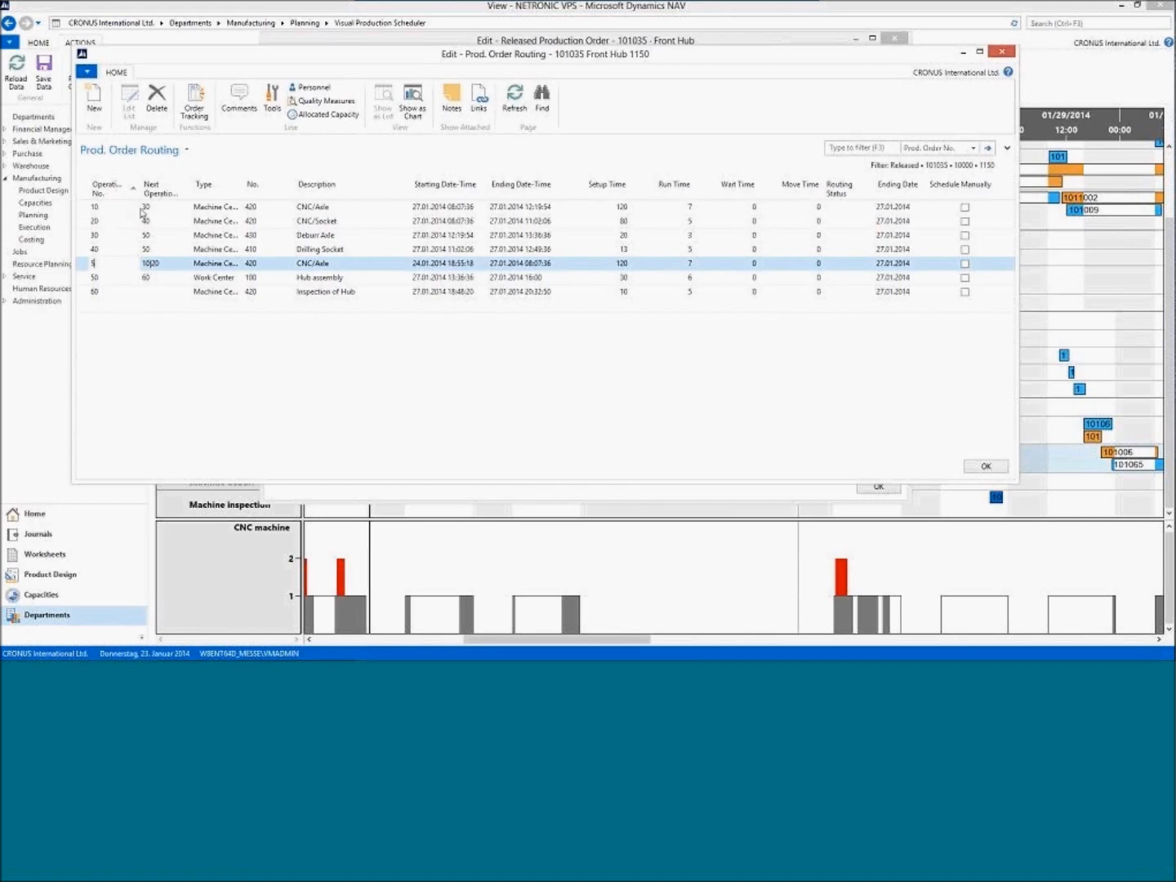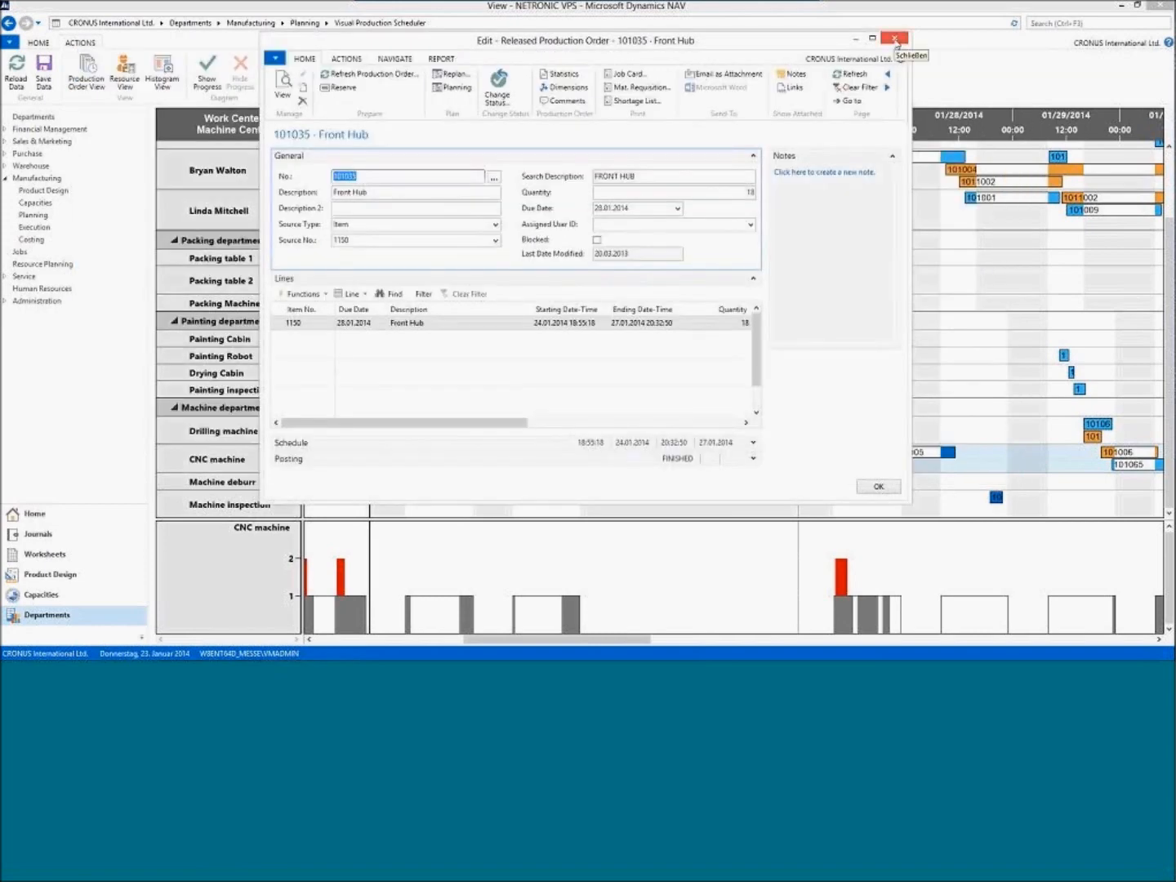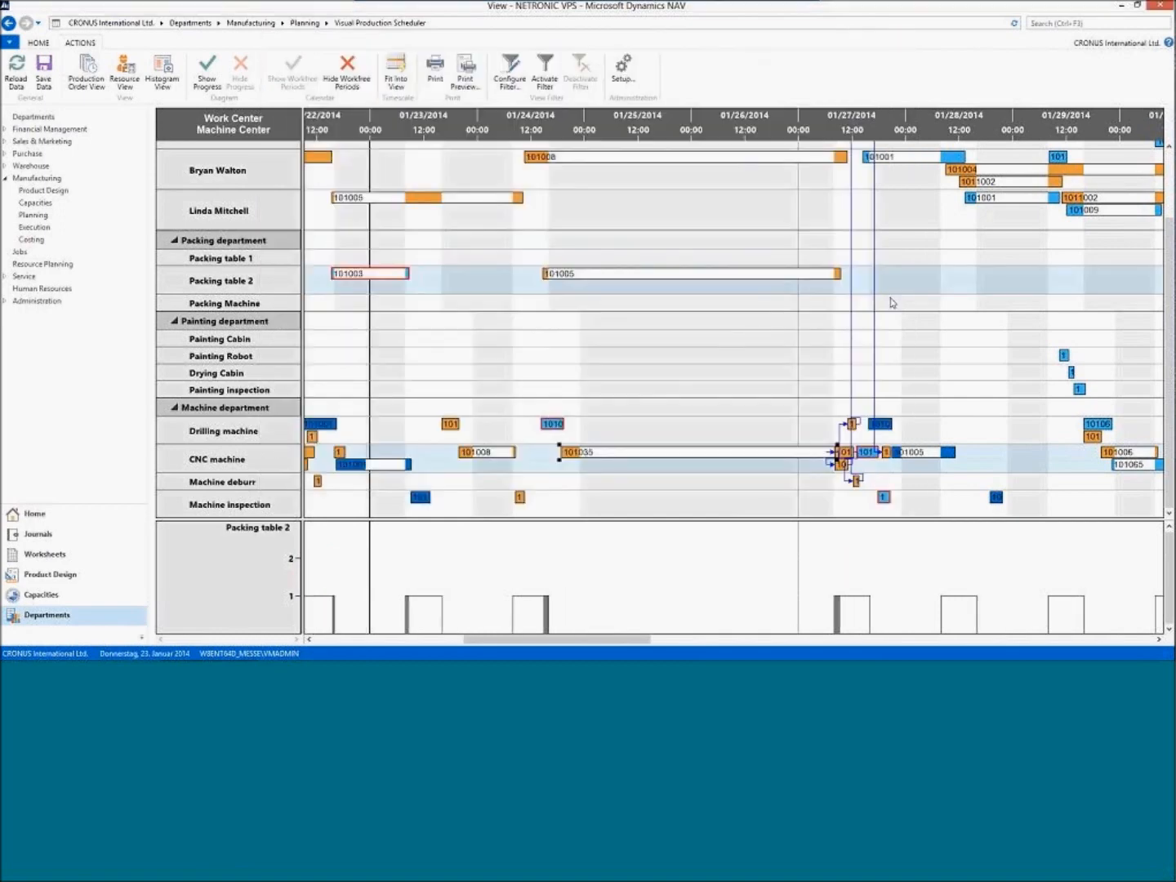And when 10 is ready, we start with the operation 30. And when 20 is ready, we start with operation 40. And only when both 30 and 40 are finished, we can continue with operation 50 and then finish with operation 60 after 50 is finished. So you can set up a routing also like this when you have processes that can run in parallel. And of course, the visual scheduling tool is capable of handling these operations.